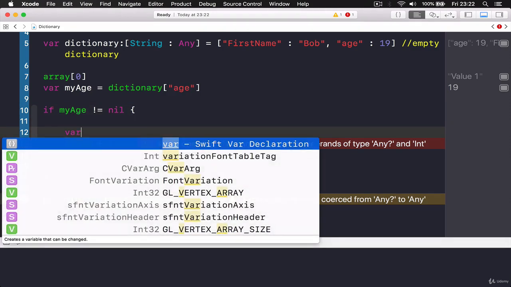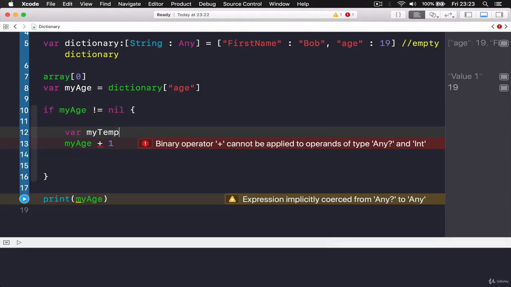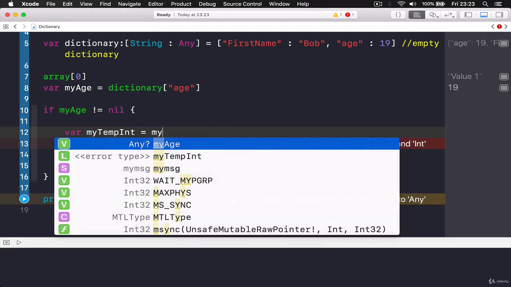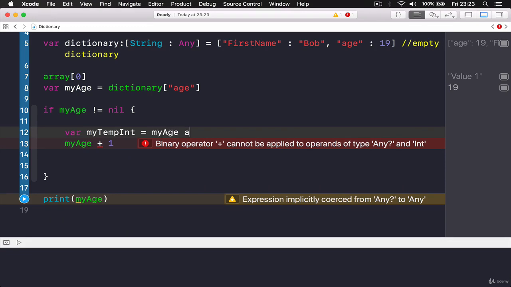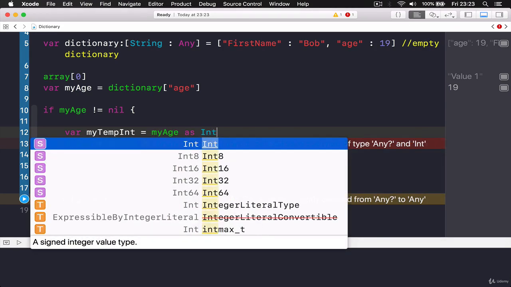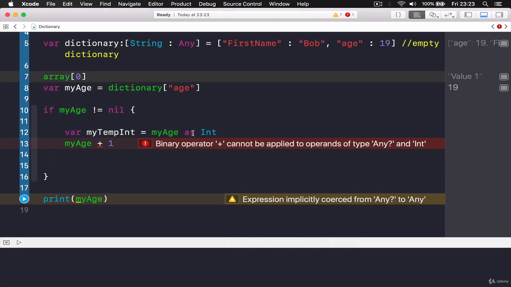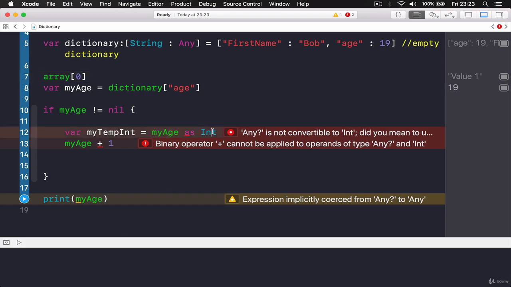I can say var myTempInt is equal to myAge, and then I specify that this is as Int. When we use the as keyword, we are telling our Xcode that please treat this as an integer. So we are telling it that you are thinking that this is an Any type, but please use it as an integer because we are sure that we are going to get back an integer.